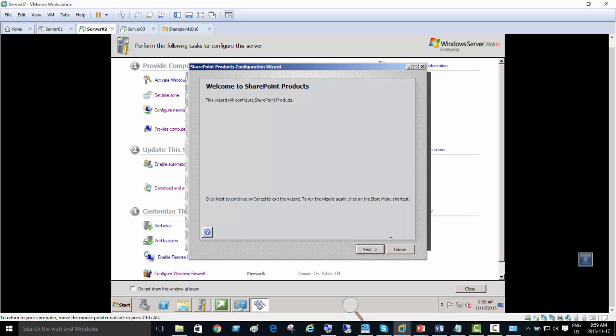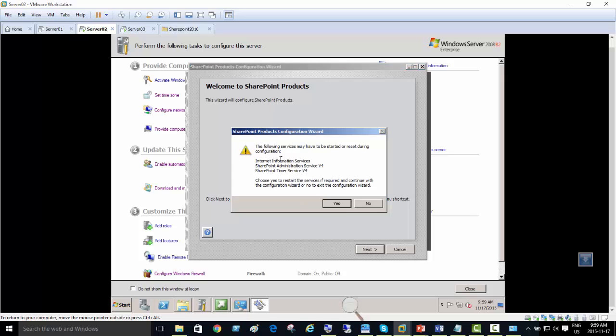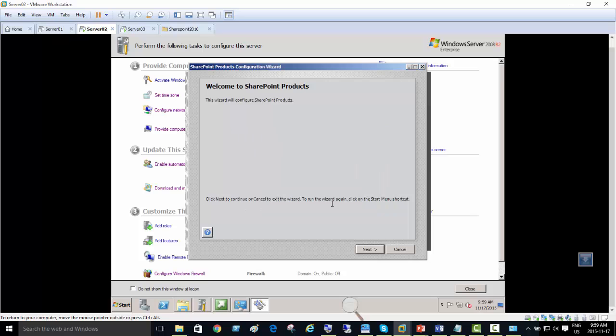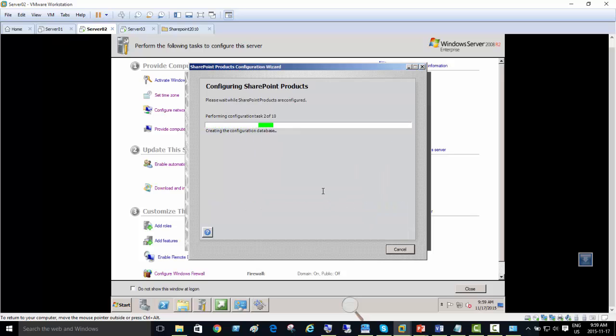So, okay, welcome to SharePoint products. And then it's going to do, okay, what it's saying now, the following services may have to be started or reset during configuration. Yeah, IIS, Internet Information Services, SharePoint Administration Service. These 3 services will be restarted for this configuration to finalize. So we're just gonna press yes, nothing here to configure. Okay, now performing configuration tasks, and it's installing the SharePoint products.